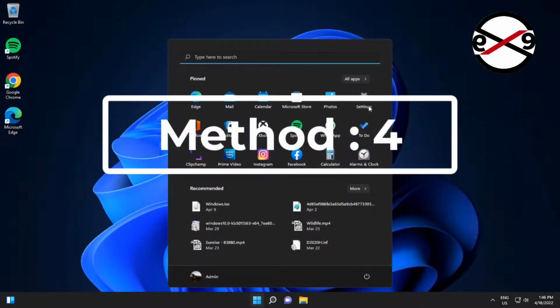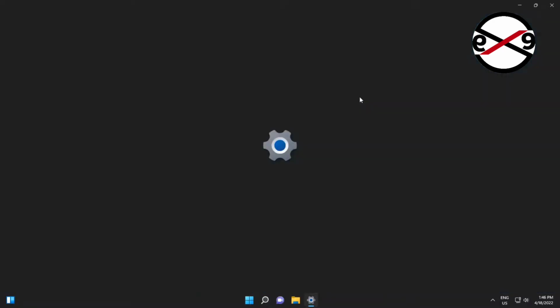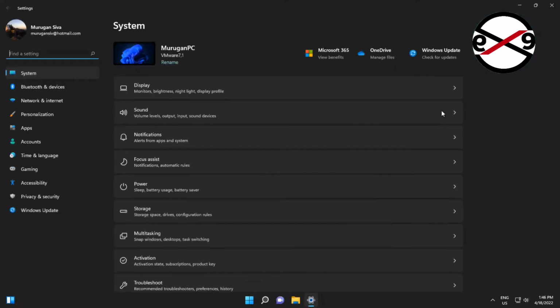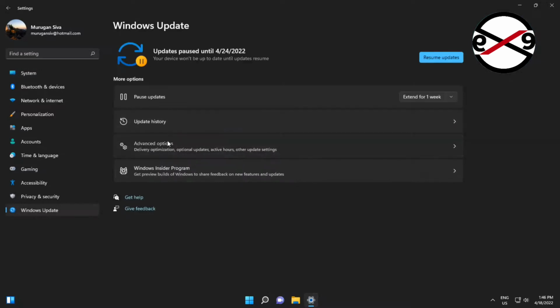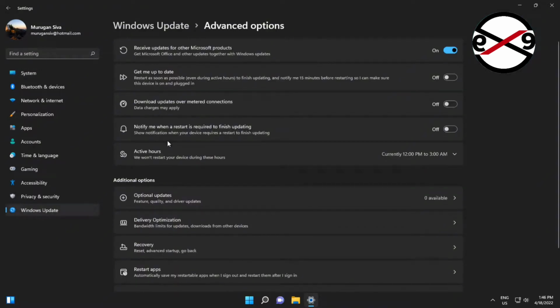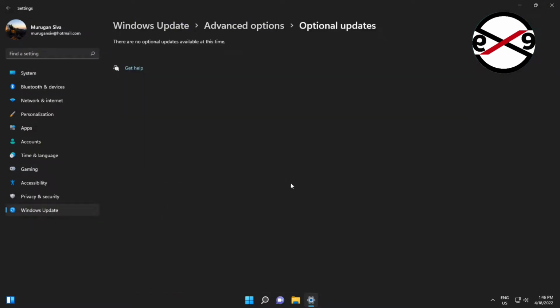Fourth method: click Start, Settings, then click Windows Update. Click Advanced Options, click Optional Updates, and if any updates are available for the Display Adapter, update and install them.